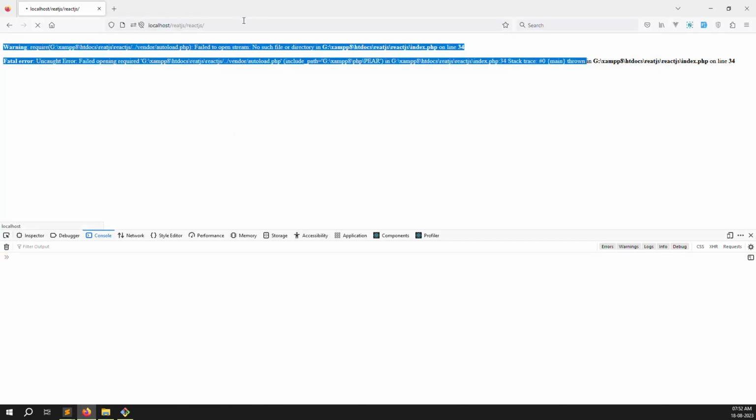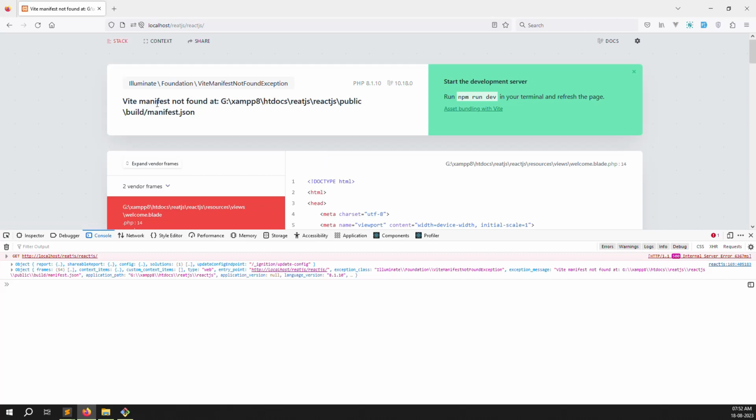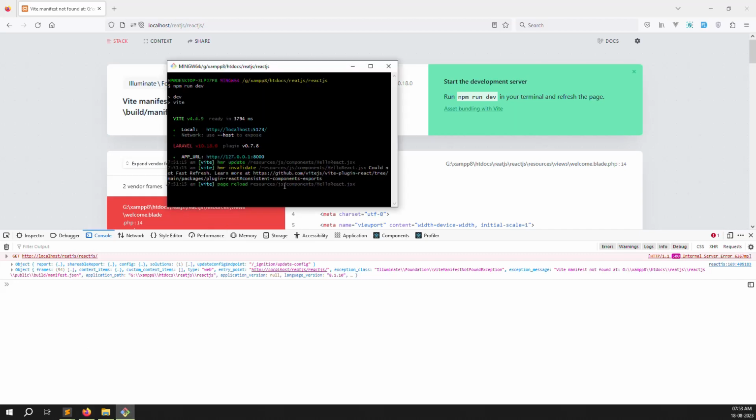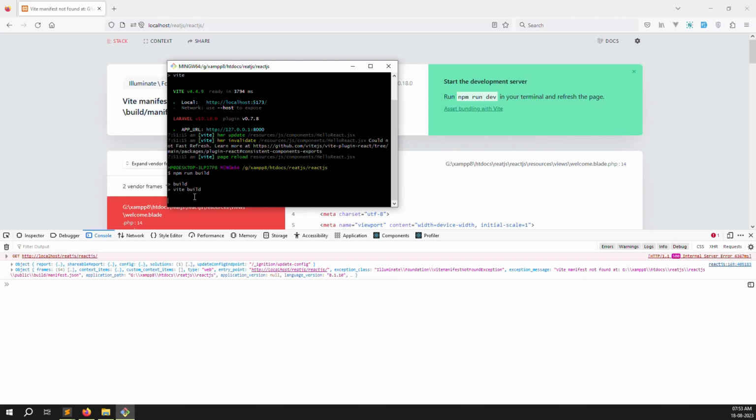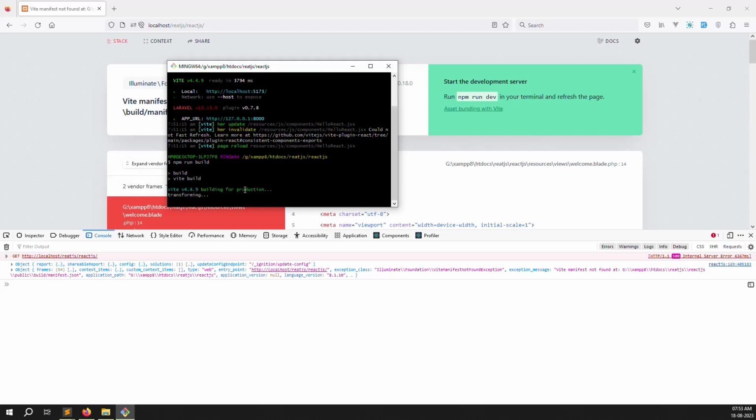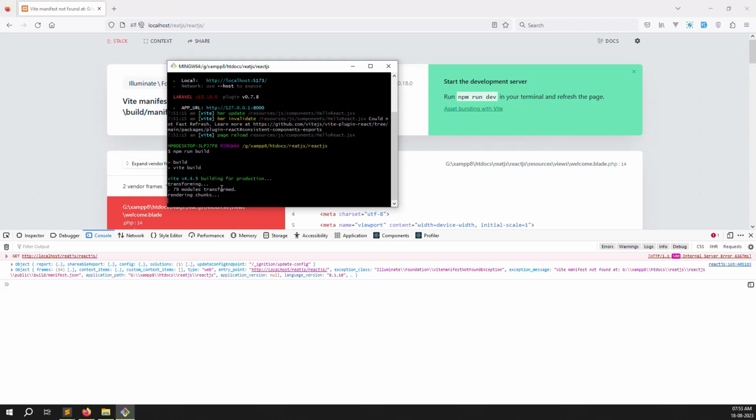You can see one error is generated, and I knew 100% that one error would be generated. You can see Vite manifest not found, because I removed the builds. So let's create the builds first. I stop the server now and create the builds with npm run build. It takes a few seconds. It's building, which doesn't mean one minute, just a few seconds.